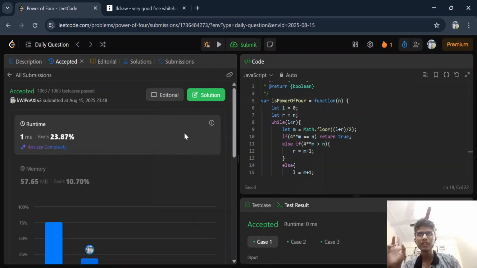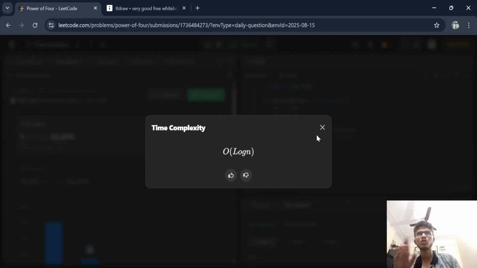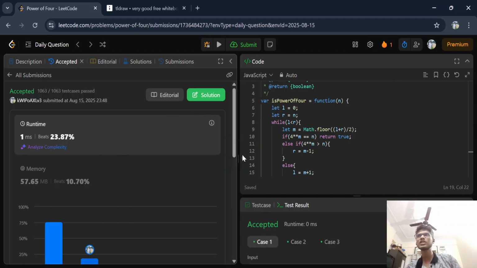So day one stage completed. And if I analyze its complexity, it is O of log n, as I said. So again a very simple question, and this was again our approach. You can see we have three different approaches to do the same type of problem.